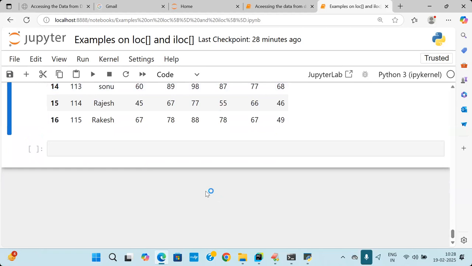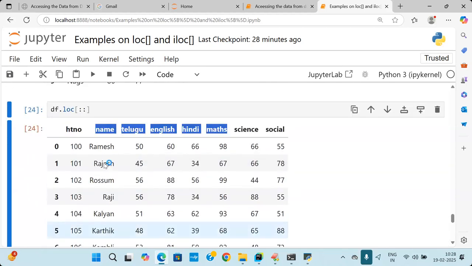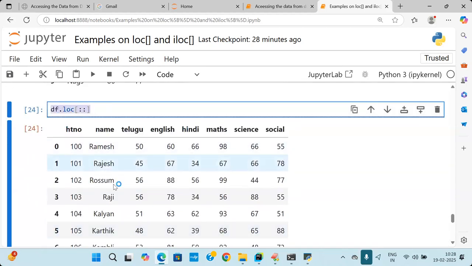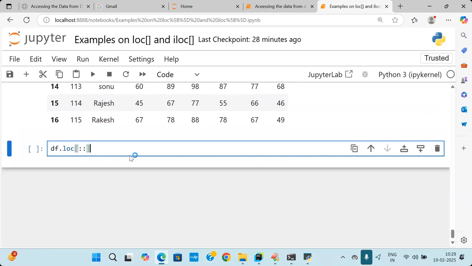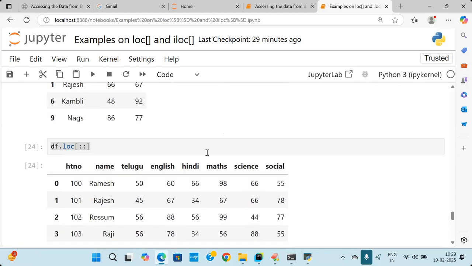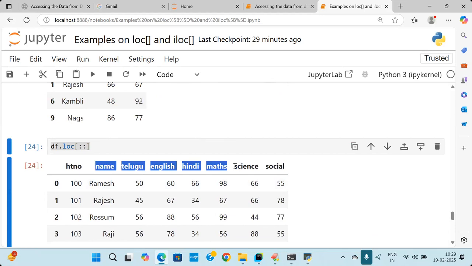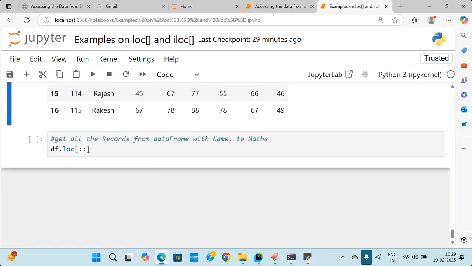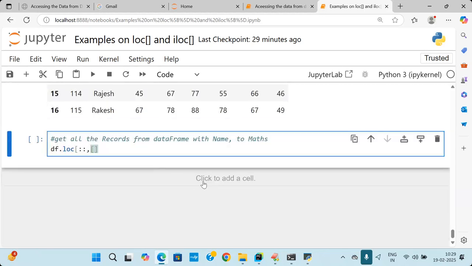What do you need to do to get all the records with these names? Get all the records from the data frame with name to maths. I want name to maths. So to get name to maths I need to write a comma. What should I write here?